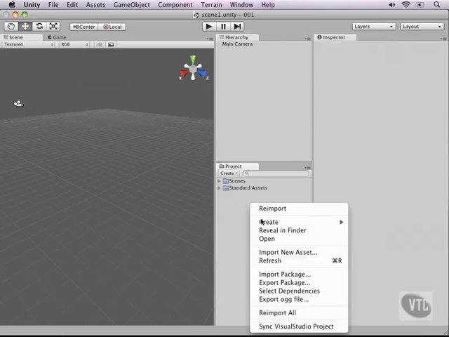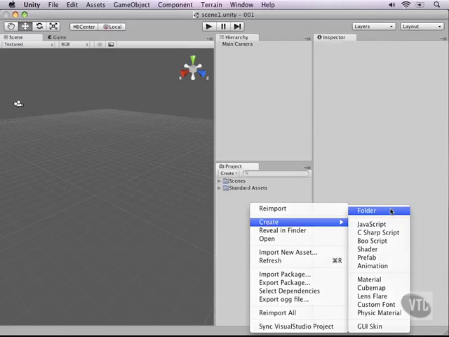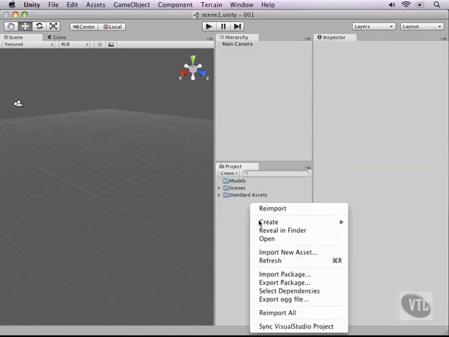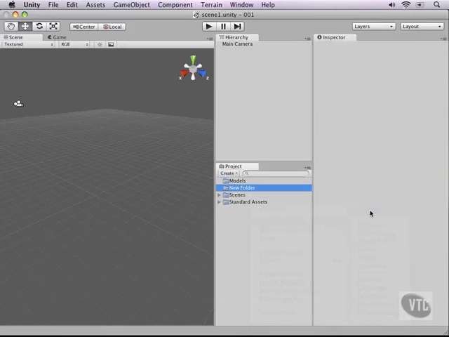So let's right click here and say Create Folder, and then let's rename this folder to what I like to call Models. And this is the folder we will use to import 3D models. Next, let's create another folder and call this folder Materials. This is where we will import all our textures.